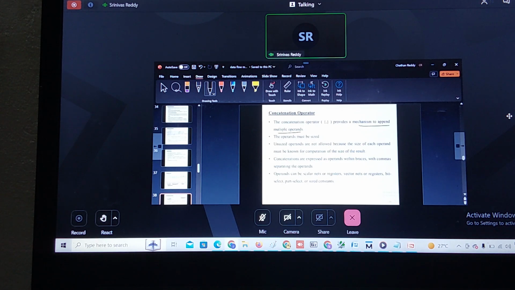If I want to append multiple operands, I can use the concatenation operator. The concatenation operator is denoted by braces, and the operands are separated by commas. So this operator provides a mechanism to append multiple operands. The operand must be sized. It may be 1 bit, 2 bit, or 3 bit. It should be sized.